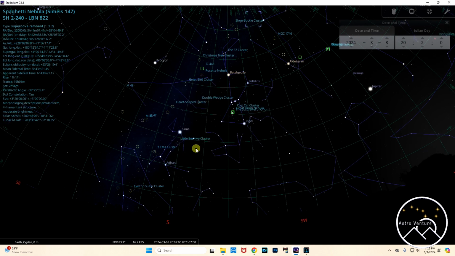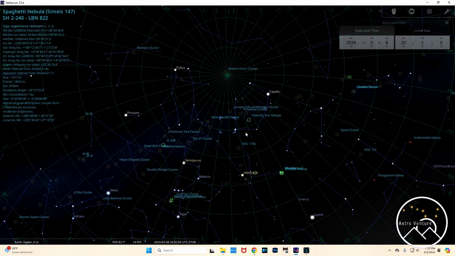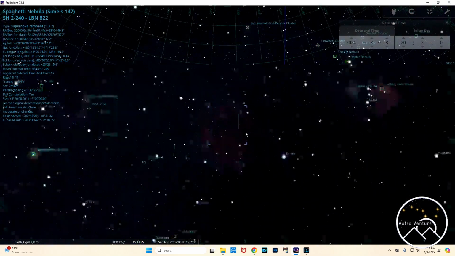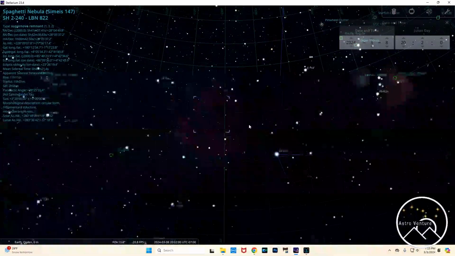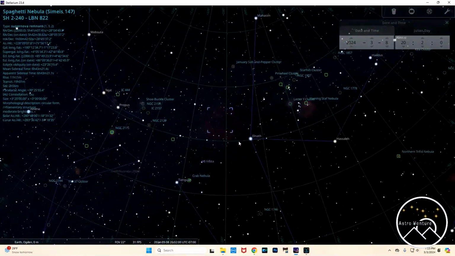So next up, let's take a look at the Spaghetti Nebula. Spaghetti Nebula is sitting really high in the sky right now. It will sit up there all night. I personally have never been successful with getting the Spaghetti Nebula, and I wish my sky would clear, because you can see here, there's the spaghetti.